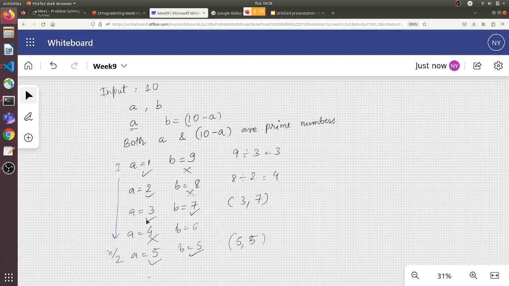Then increment A again, A is 3, B is 7. They are both prime, so this is an answer. Then A is 4, B is 6. Both are not prime. Then A is 5 and B is also 5. They are both prime, and hence this is your answer. So two answers are there: 3, 7 and 5, 5.